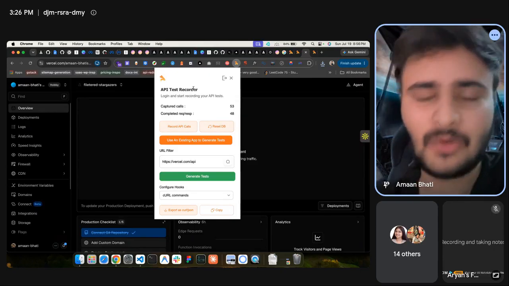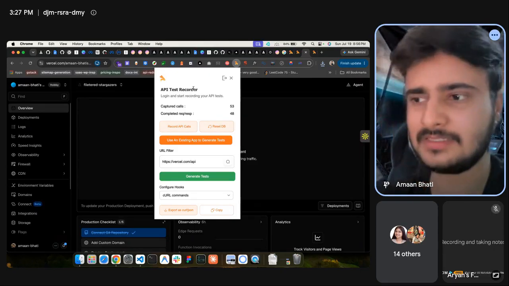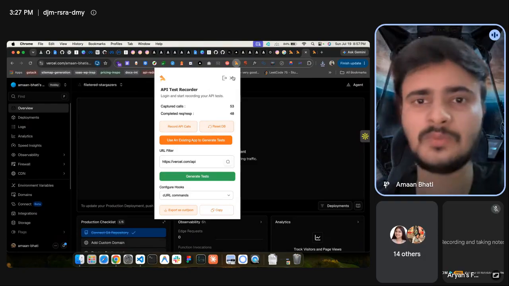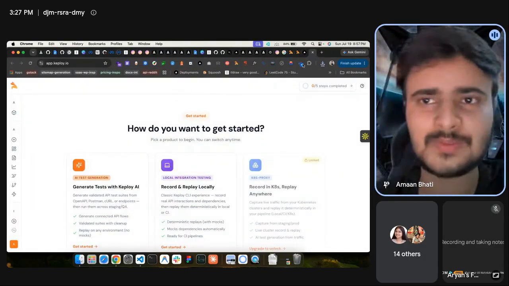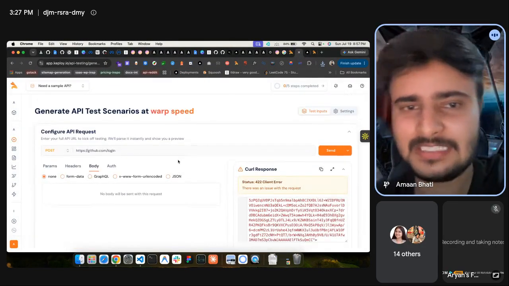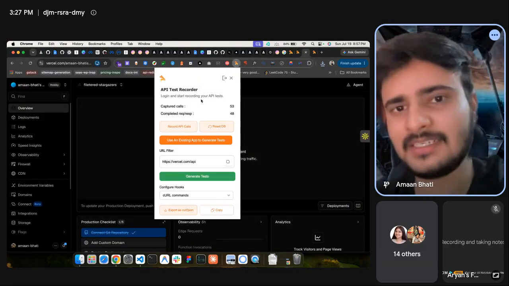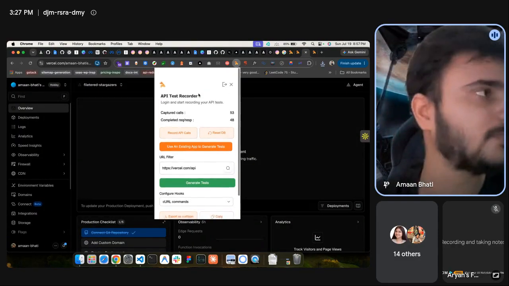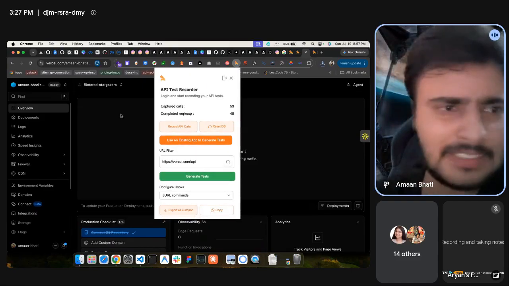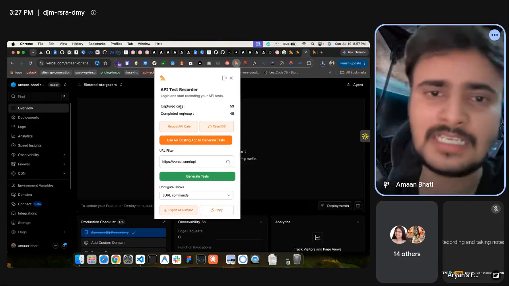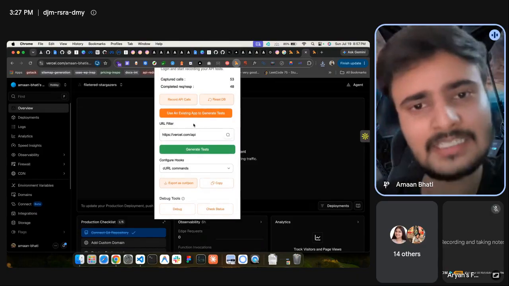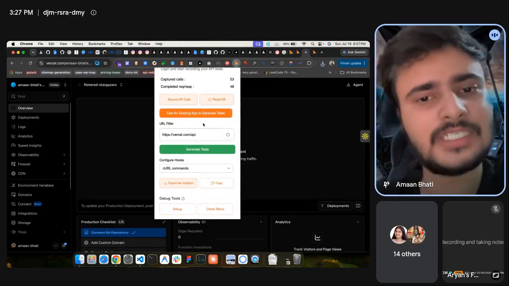This is in beta testing for now, but in case you don't want to do the hard work of going to the dashboard and giving the curl command, you can just simply use the test recorder, the Chrome extension. Just use your application as a user would. Keploy will record these calls and turn them into test cases that you can eventually use.